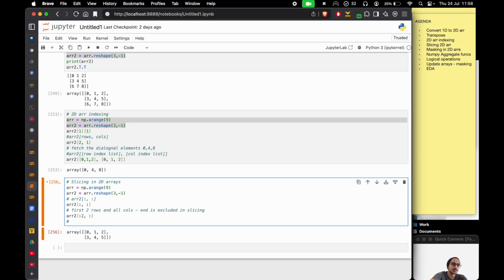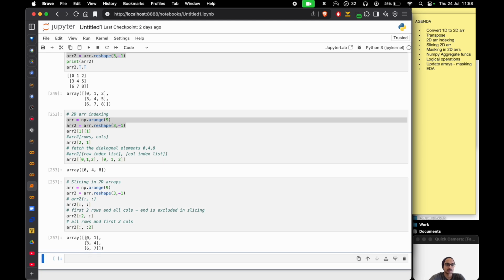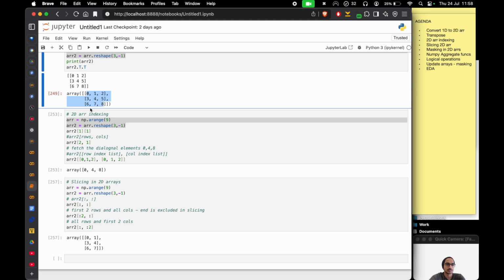If we want to fetch the first 2 columns, all rows and first 2 columns, we can do something like array 2, all rows and first 2 columns would be again 0 to 2, which would take indices 0, 1. As you can see, 0 3 6 1 4 7, these are the first 2 columns.